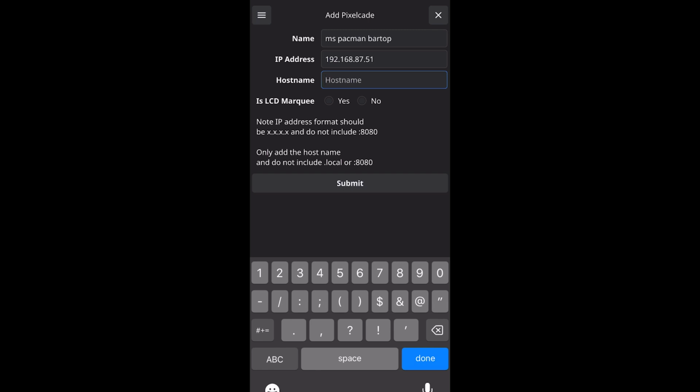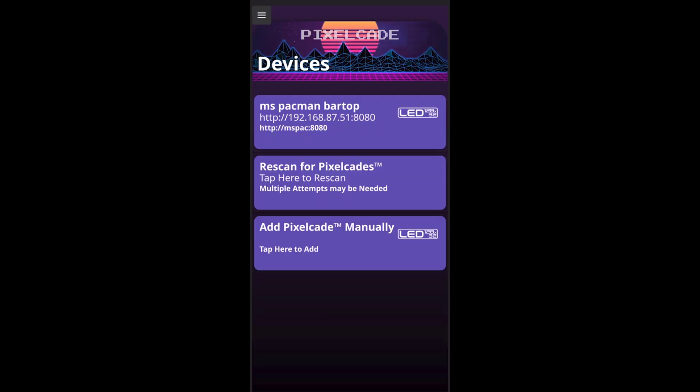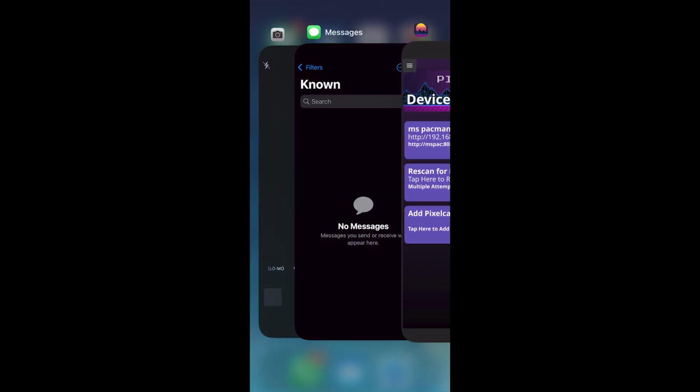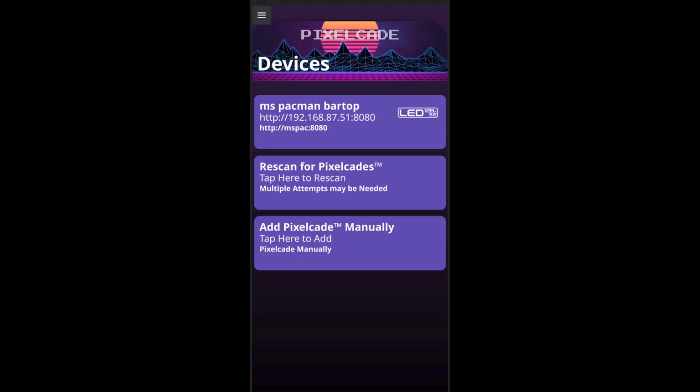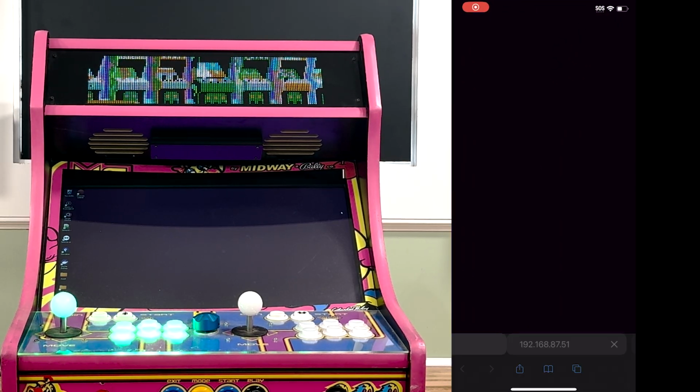Now, if you happen to know the host name as well, I recommend putting that in. Technically, it'll still work with just the IP, but if you know it, definitely put that in. It's not an LED marquee. Submit. So now your device will show up here. You can just click it and now it'll open up. The next time you exit, let's just kill the app, and get back into the app, it will remember it, so you don't need to do that again. And go ahead and select your marquee.